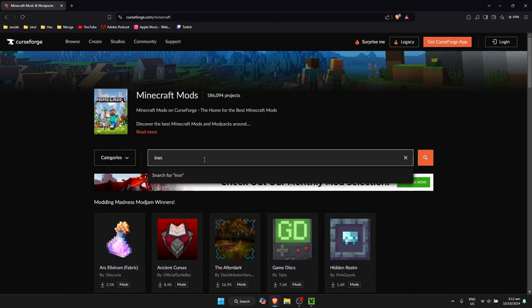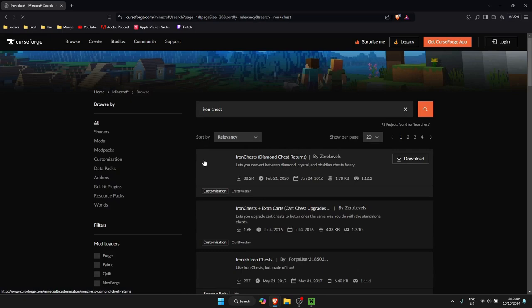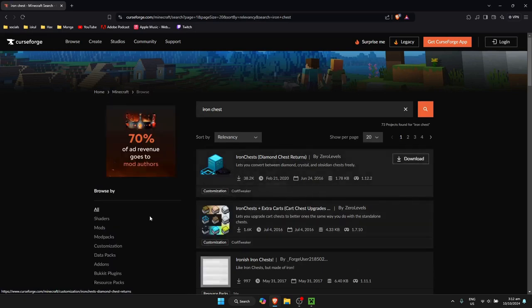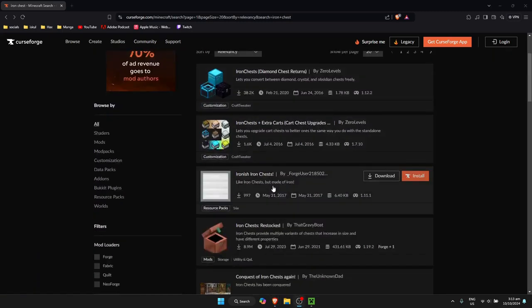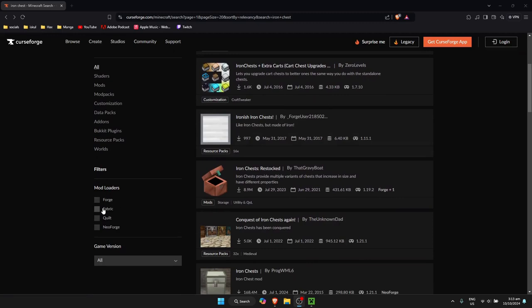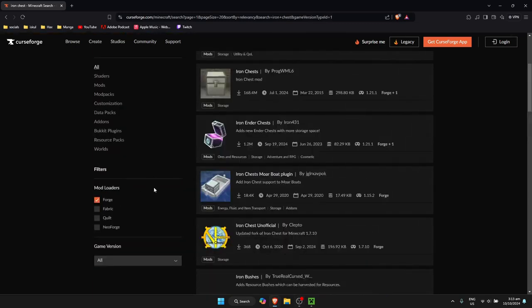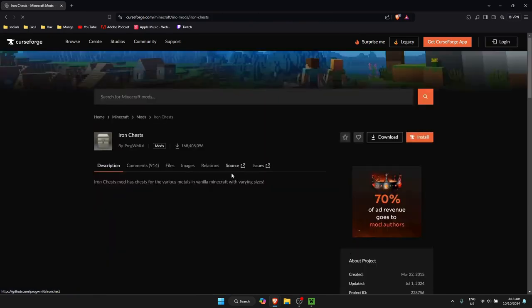So let's say I want the Iron Chest mod. This will pop up too, as you can see. Let's say I want this one. But you could also filter the mod loaders that you use. For this video, we're going to use Forge, of course. So just set it to Forge, and pick the one that you want. I'm just going to pick this one.